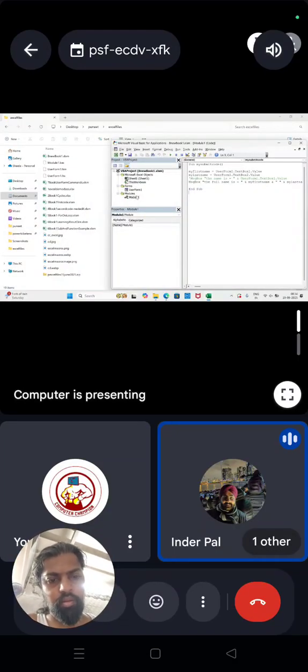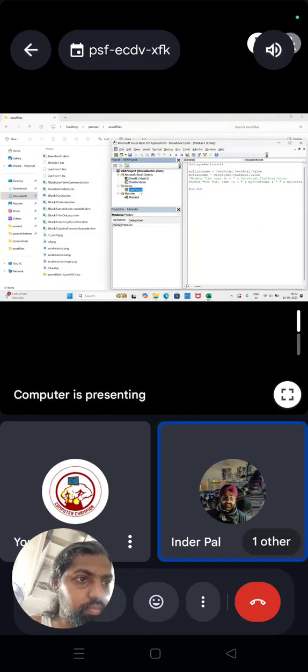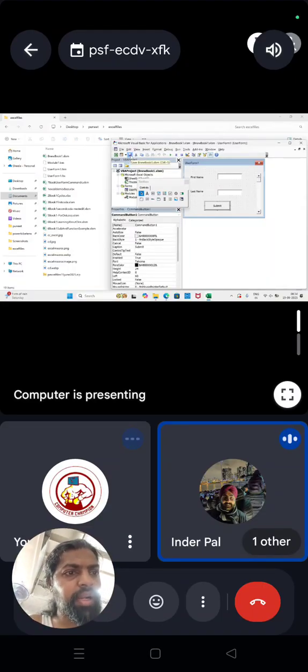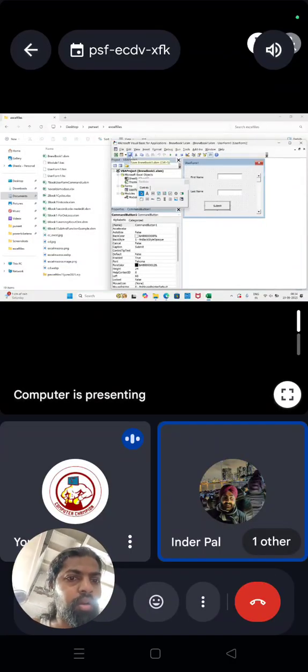How to keep it in the cloud? You said keep it in cloud. So how do we do that? Google Cloud or OneDrive. That way I'll take the backup in the cloud. Google Drive, OneDrive or any other drive.